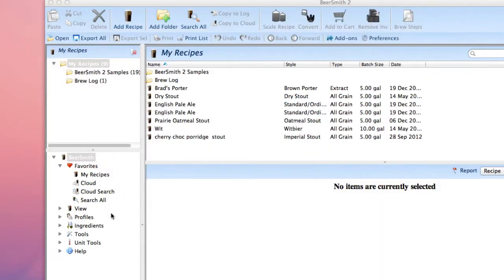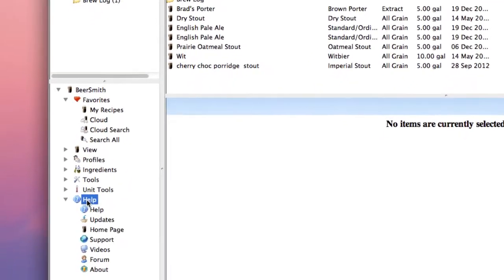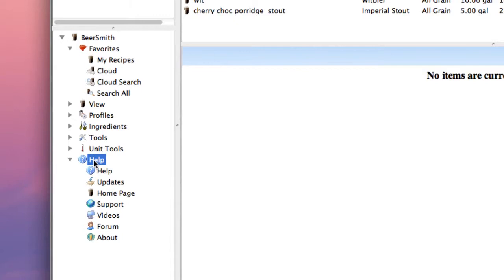I'm going to move that down for a moment. There's additional help resources available here under the help icon here to the left. First of all, the general help will take you to the help index. I have an update button where you can check for updates to see if you got the latest version of BeerSmith. I have a button that'll take you to our homepage where we have literally hundreds of articles on BeerSmith, as well as our podcast, our newsletter, a whole variety of resources to help you with homebrewing.